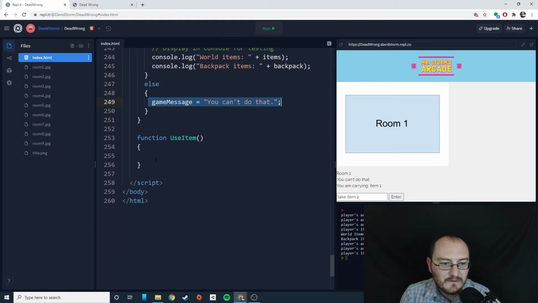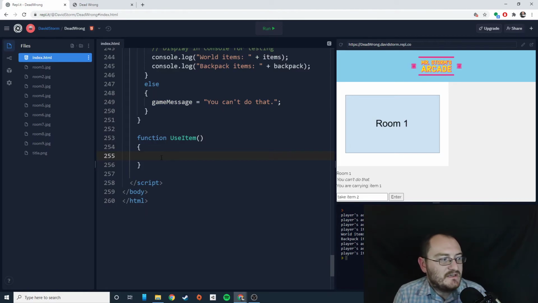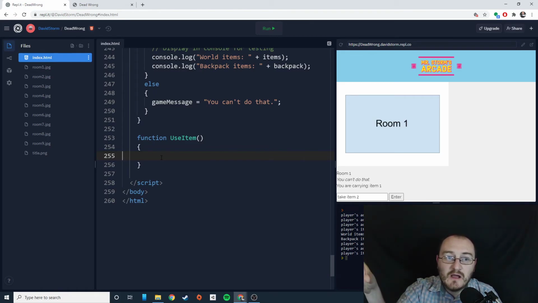Now down here, I have my empty use item function. Here's why. I want you to figure out what you want to do whenever you use an item. It's going to be determined by how you want your game to run. So let's say you have a flute and a rock and a sword, right? And the goal of the game is to get the sword.